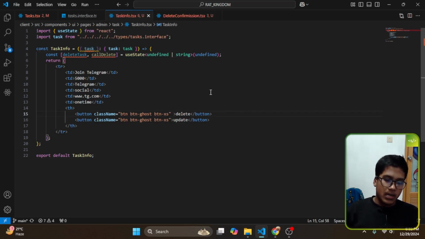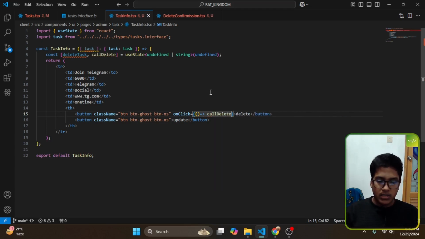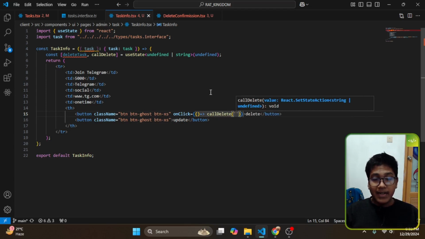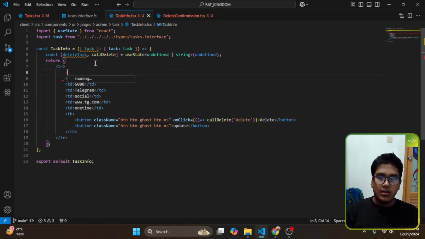So when the user clicks on the delete, basically I just call the call delete, and here I set the tax ID, so I can send that ID to the database, and the database can delete the tax. That's all. So here we don't have the database or tax ID, so I just add, if the user clicks on delete, I just type here delete.